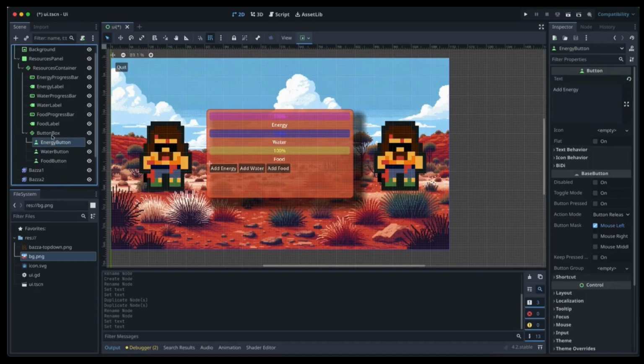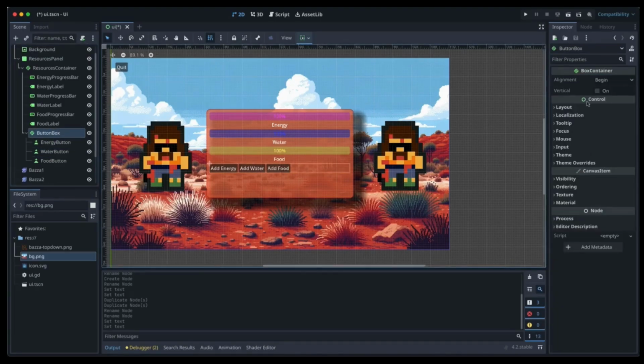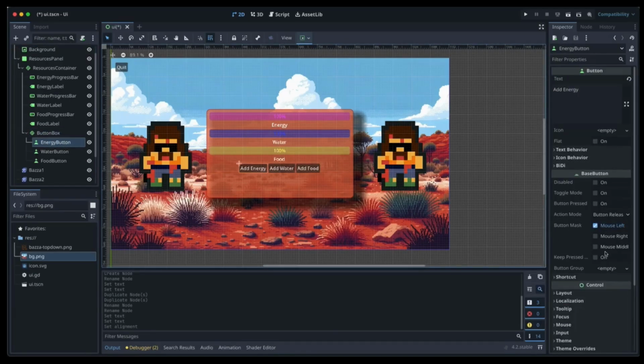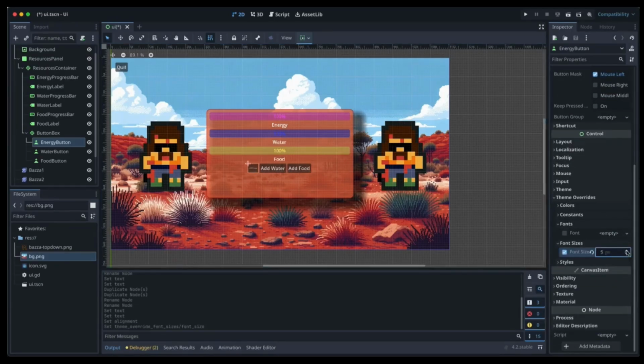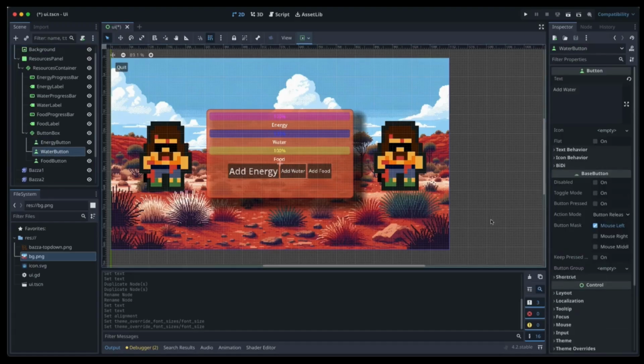All right, but that's all looking a bit daggy. Let's go back to our alignment here in our button box, and let's go to center, and that puts our buttons in the center, and it's looking a bit neat and tidy now. Actually, you know what else we should do? Let's just do a little bit more to show you some other things that you're capable of doing. So let's go to our energy button, and let's go to our theme overrides and our font sizes. Where is it? Font sizes. And we can actually change the size of our button fonts if we want. So we could take this up and up and up. Maybe we want it to be a bit bigger, maybe 30. And then let's do the same to our water button, right?